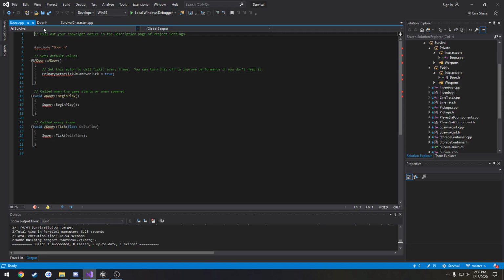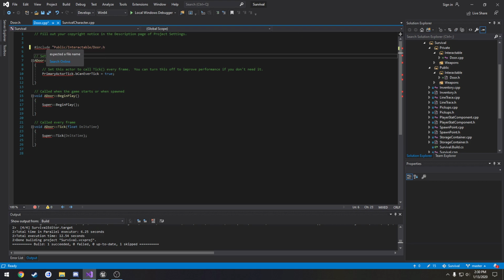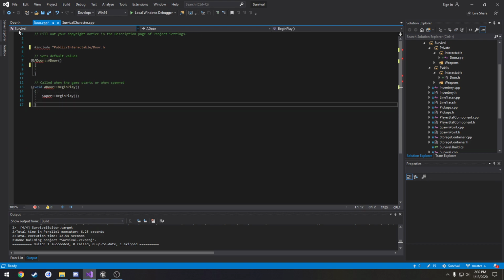Alrighty. Now we have our door.h and CPP. We need to change the include. So it's going to go from public to interactable and door.h. Alright, give it a second. Well, it should be fine. So we're not going to have this tick, so we can get rid of the setup for ticking.